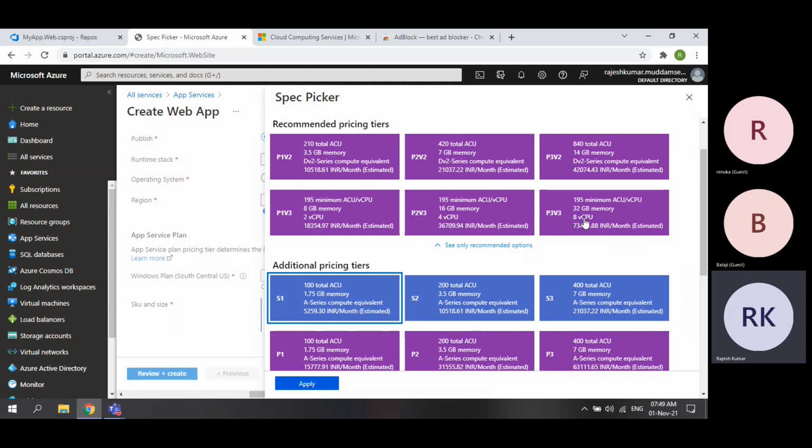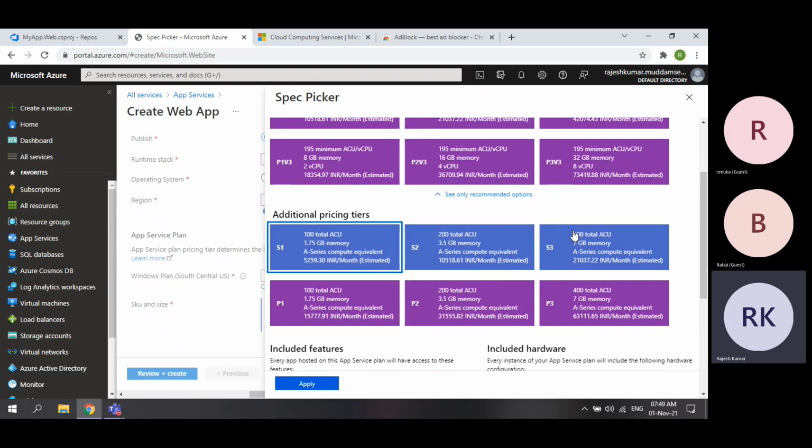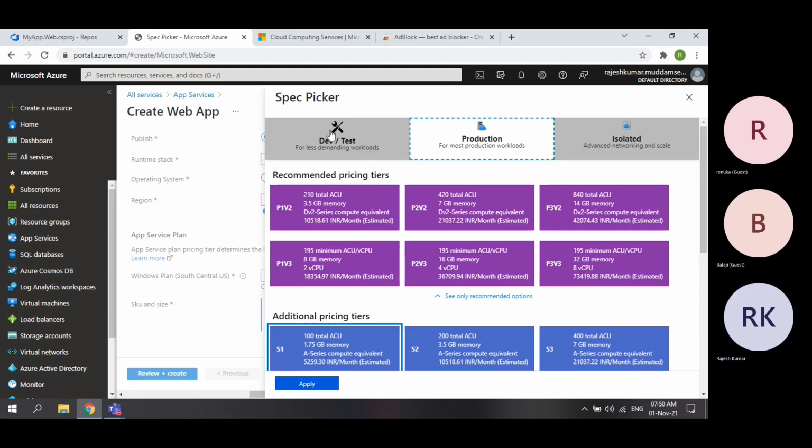And you can see 8 virtual core CPUs and the cost per month is 73,000. So these all are paid versions. They will give you high availability.